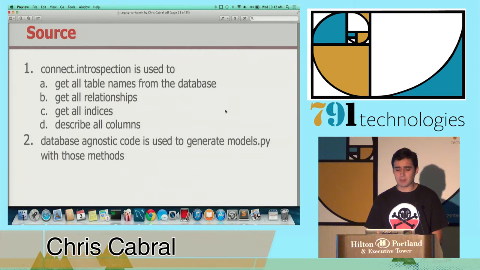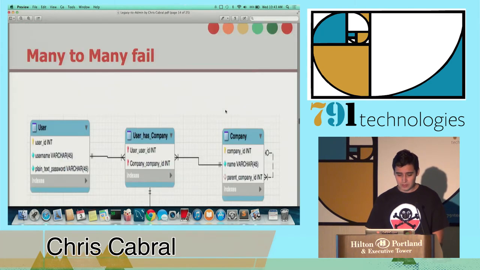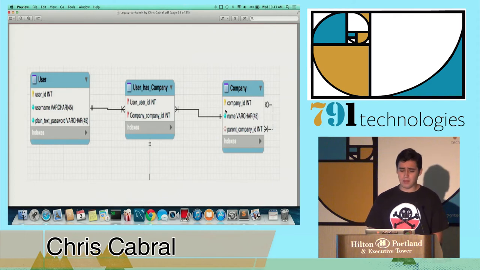So this is what we talked about before. We use the connection introspection to get the table names, the relationships, the indexes, and the columns. But then we're kind of agnostic at that next layer to generate the models once we have all that information from our connection. And this is the many-to-many fail. Like I said, this should map with a many-to-many on either the user or the company field, depending. But this maps as three individual models.